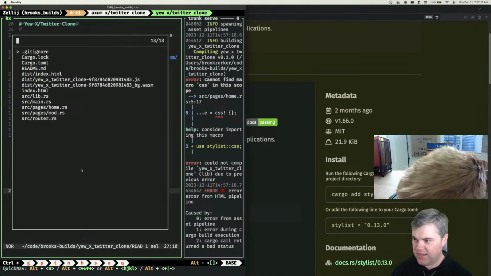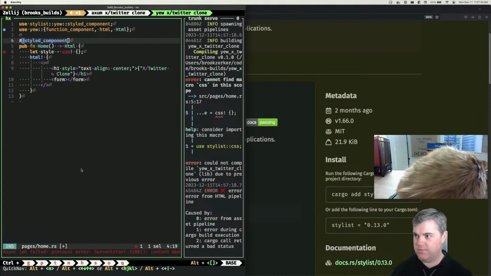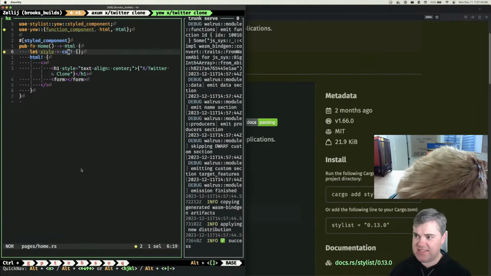Okay, so we are in our home page here. Now to use stylist with that, I want to change it from function component to styled component. Okay. And then, which means I don't need this function component anymore, but we'll just wait until the end for this. Okay, so this CSS is just now available to us. It actually works. So we have this style source.